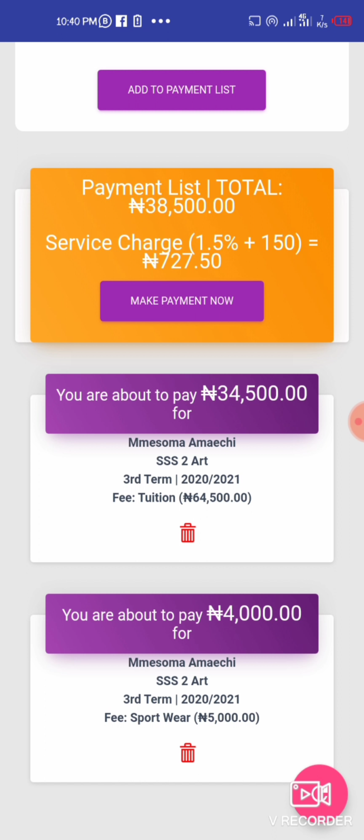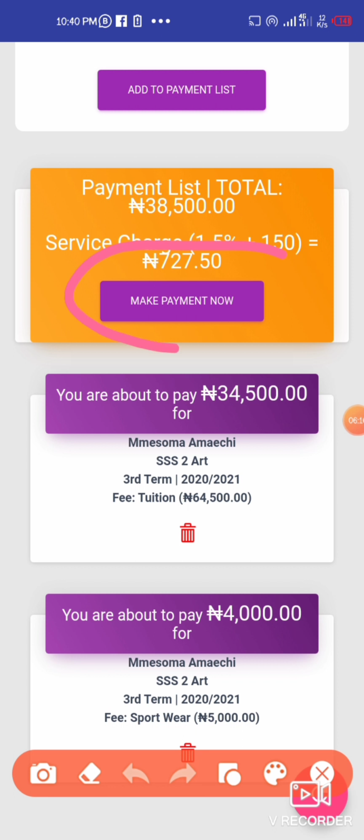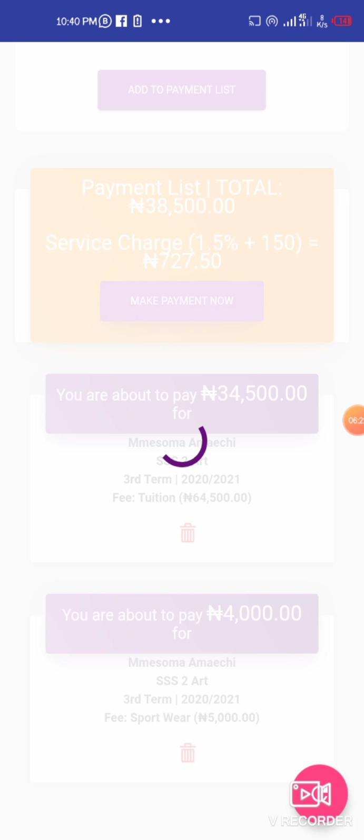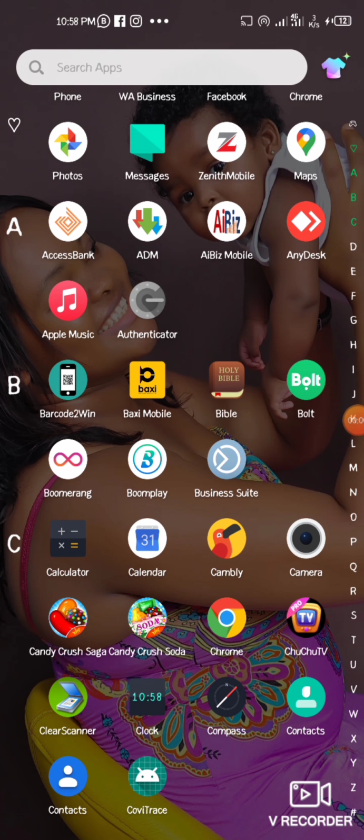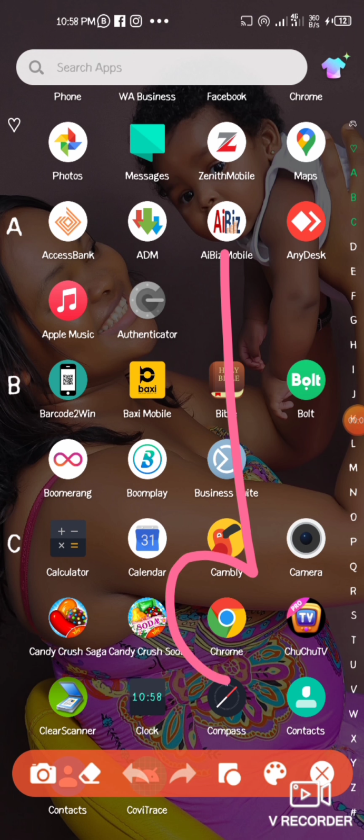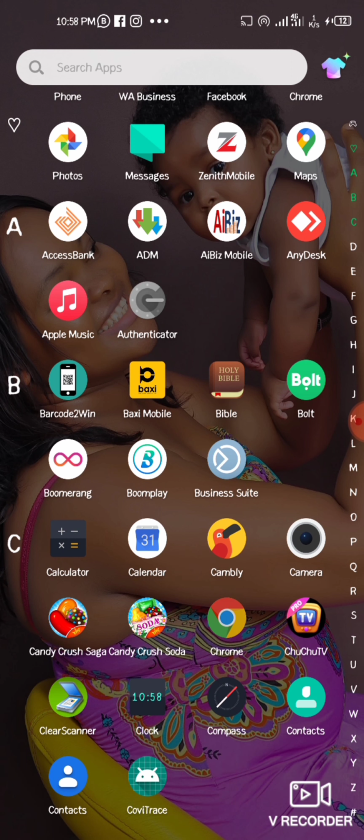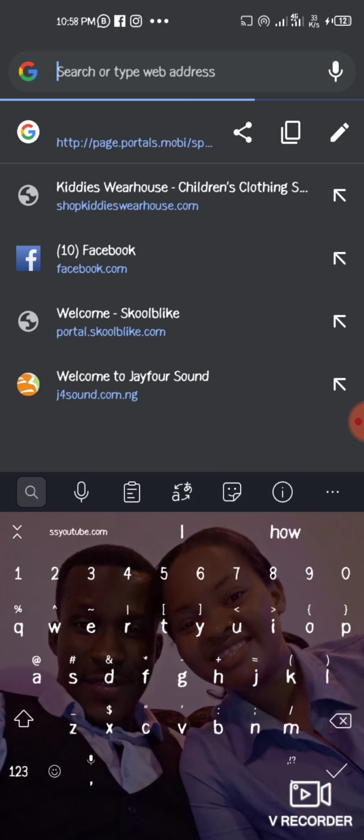And if you are ready to pay this amount, you just click on make payment now. Once you click on make payment now, it will redirect you to where you make your payment. All right, so I am going to open Chrome on my browser, because the school portal phone cannot process those payments. Or if I'm using my laptop, I can open any browser on my laptop.